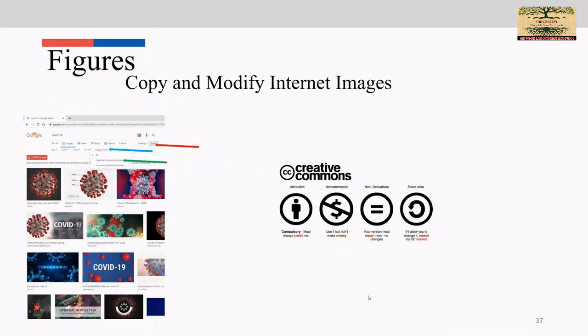Now, one thing you need to remember is that sometimes people use images from the internet, but you have to be very careful. You cannot just use that image because it may belong to someone else. If you are not citing it and you are using it in your article, that is unethical and that is also plagiarism. So how to avoid that? To avoid that, we can use a Creative Commons license.